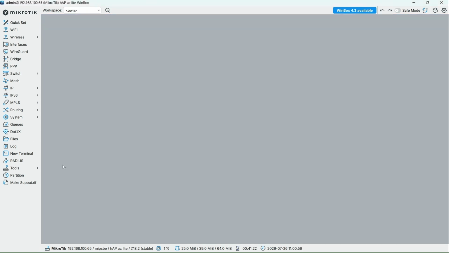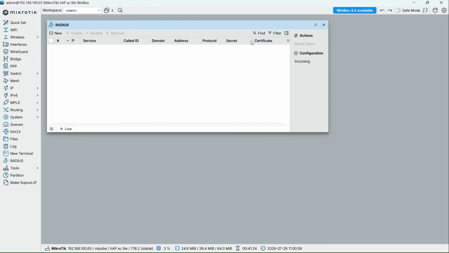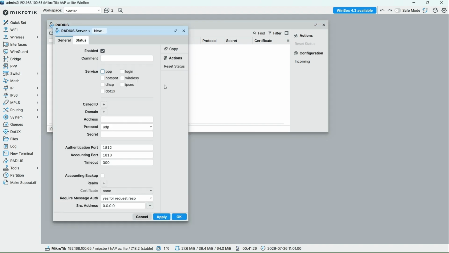Once that is done, we will next go to radius. We will add our radius server by entering the IP address and secret of our radius server. In service, we will select hotspot.